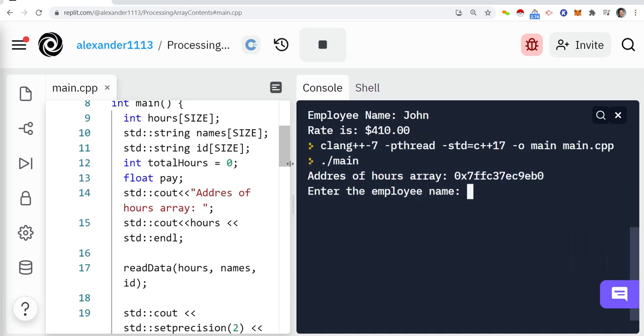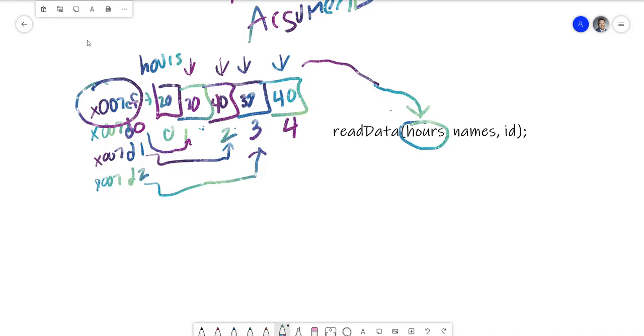Okay, so you see this funny looking number here? That is the address, the starting address of hours. So you can copy this. We can take a look. So this starting address really is this right here. That's the starting address. So the next address would be this thing plus 1, which would be B1, right?